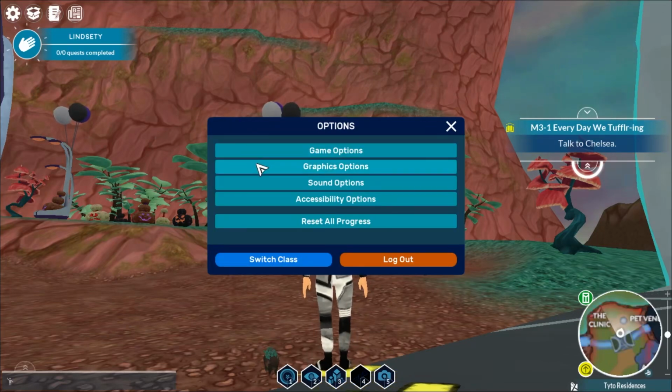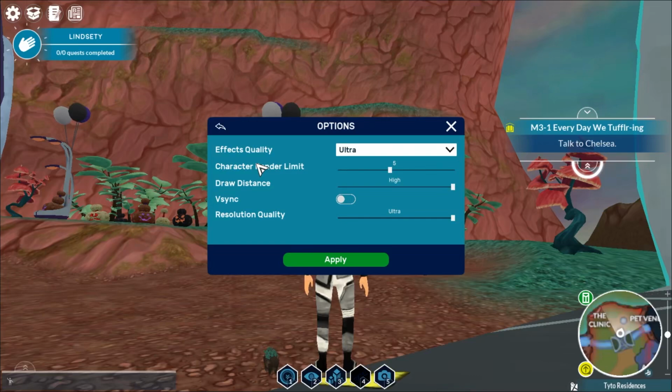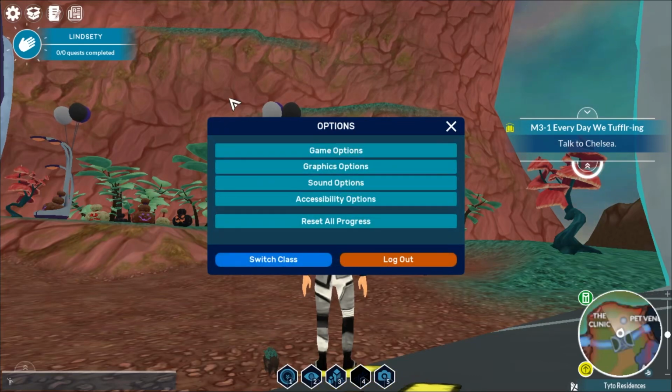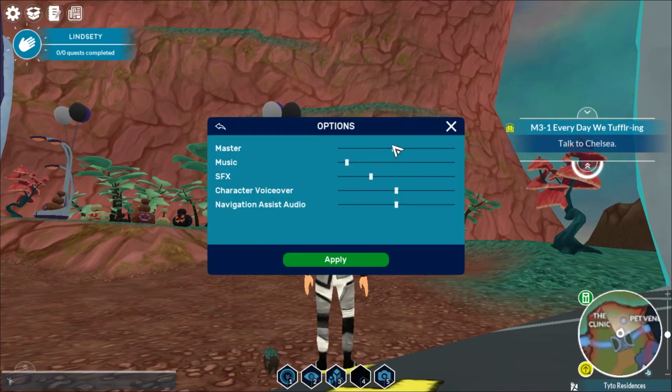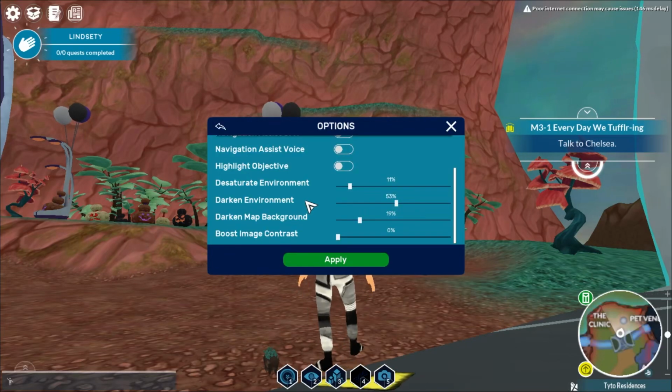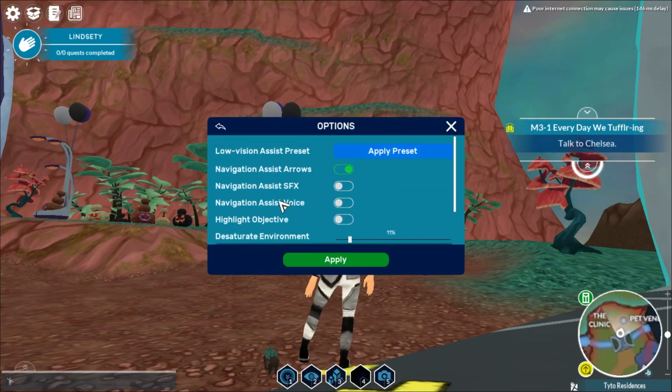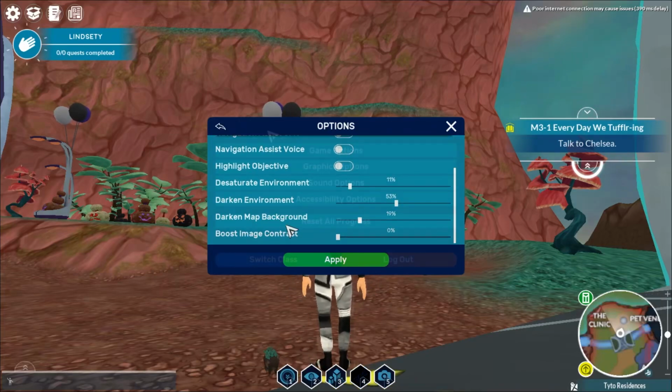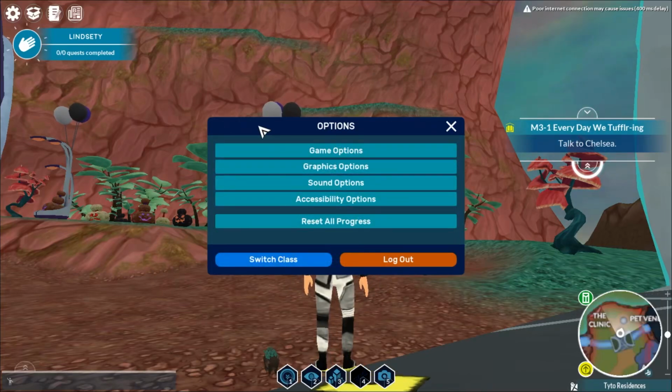Graphics include adjustments related to visual quality, which can affect how smoothly the game runs. Sound options are for controlling volume levels of music, sound effects, character voices, and other things. Accessibility options are options for players with visual impairment. You can also use this menu to log out or switch your class. And if so desired, you can reset progress on all of your quests here.